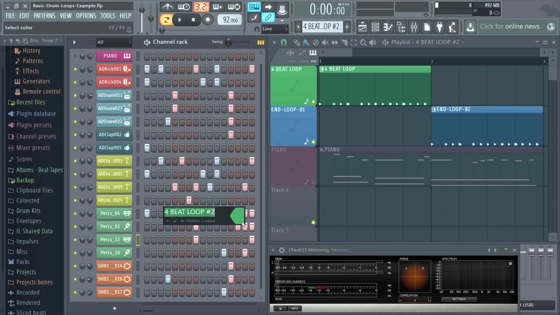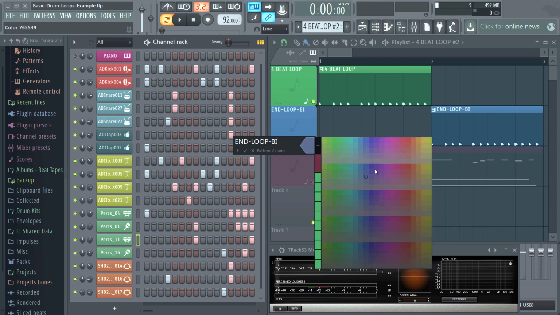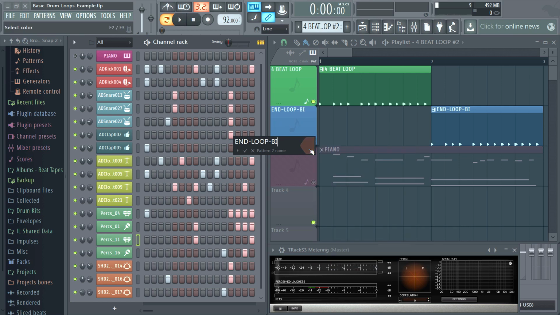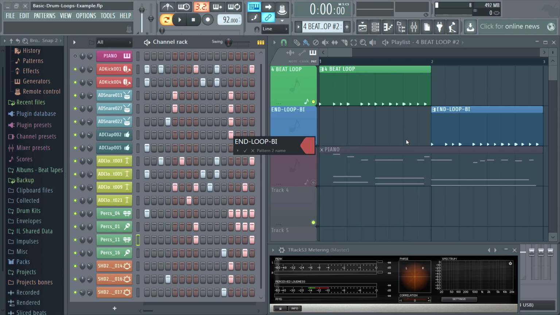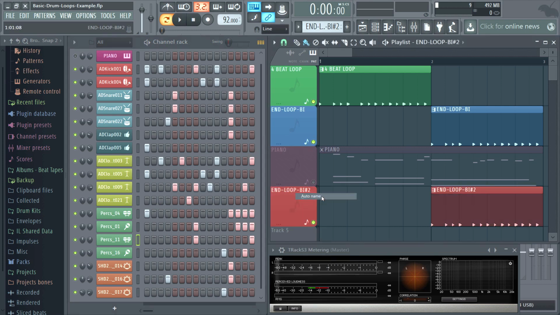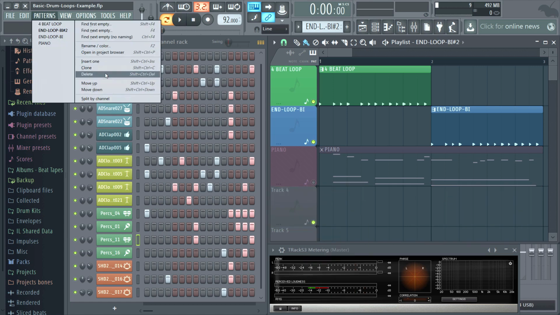And then you can just hit F2, and as you can see here, you can relabel it. All I did there was name it end loop B, and then click here and give it a color, or you hit F2 again and you can give it another color. Let's give it a red or something like that, number 2. Then you can right click here and go auto name, and that's how I got the colors and so on. So I'm going to go up here to pattern, and I'm going to delete this one.